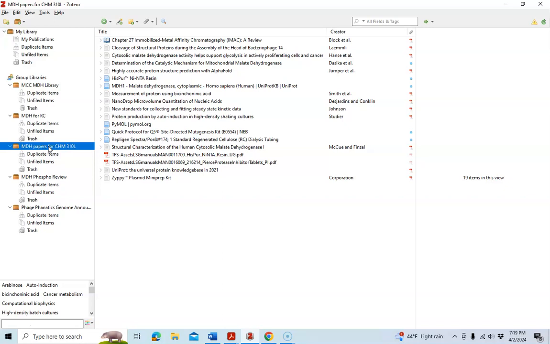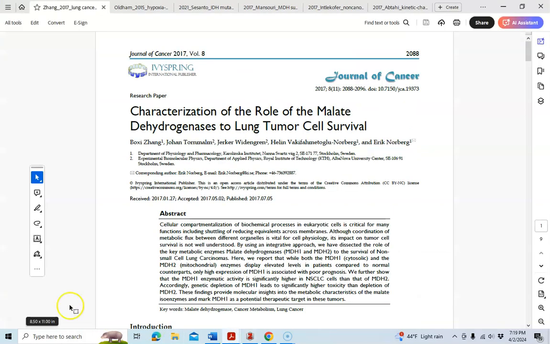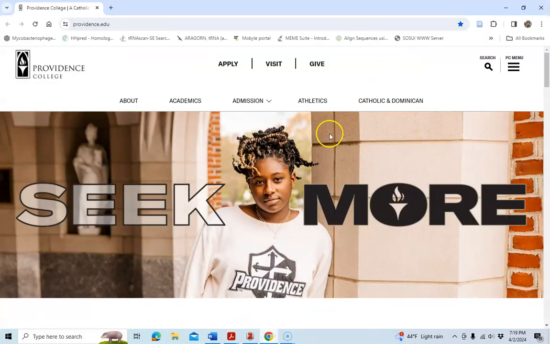So I thought what I would do is show you how to add a paper. For example, these are the papers that we read in class today. Suppose you wanted to add this paper. I would have to be able to search online for this. So I have Zhang, who is the first author. It's in the Journal of Cancer. It was published in 2017, and it has to do with the role of malic dehydrogenase in lung tumor cell survival. So I'm trying to find this paper online.